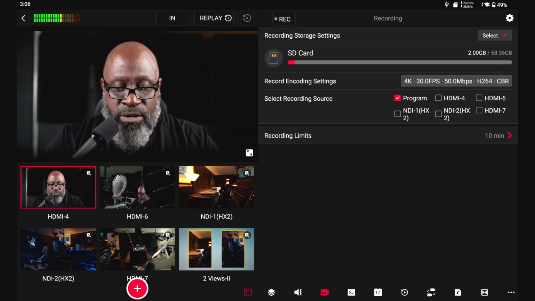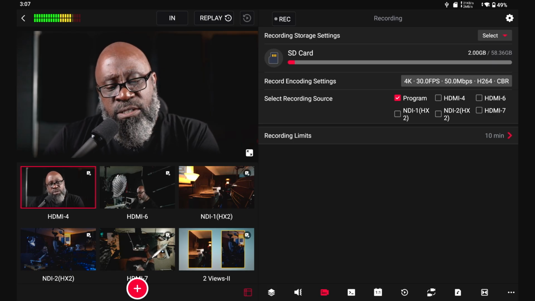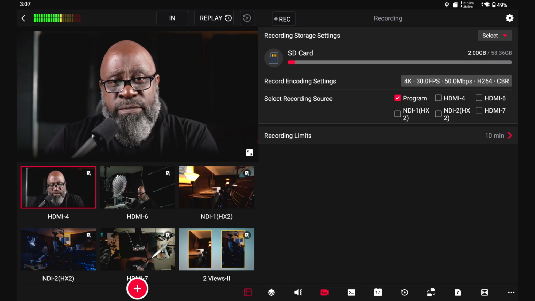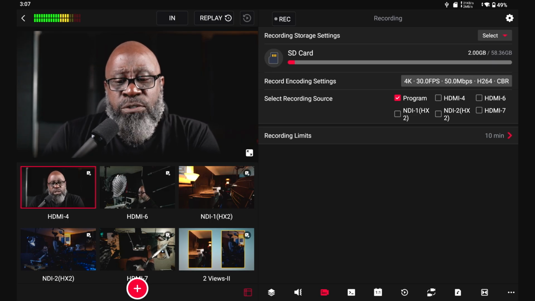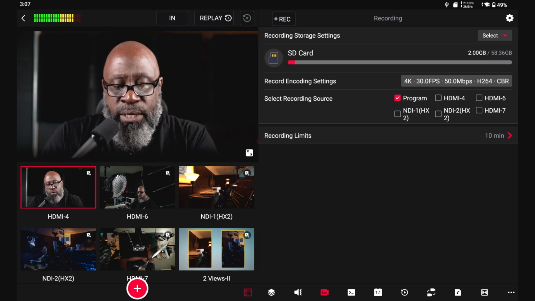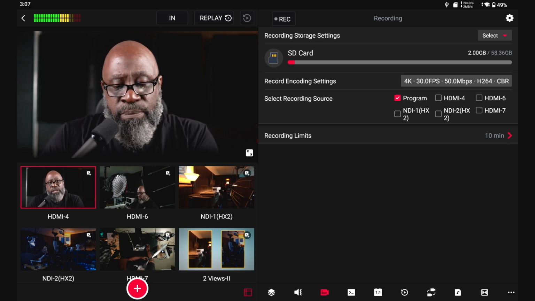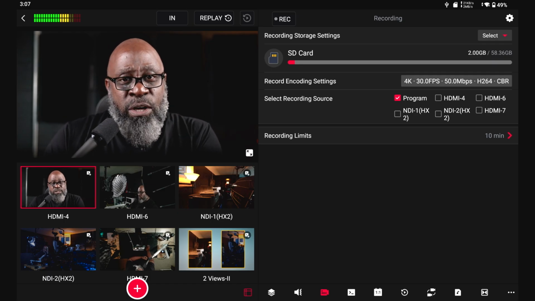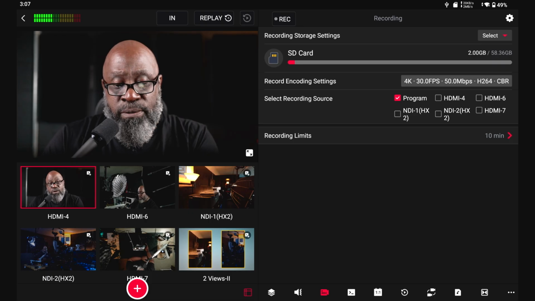If I switch to the SD card, in a few seconds it's going to take a look at the SD card. Depending on your settings, it's going to determine whether that card is fast enough. You may get a warning here if your card is too slow. So you want to use a faster card if you want to record 4K, 50 megabits per second video, because that's a lot of data. The card needs to be able to handle that transfer speed as it writes to the card.